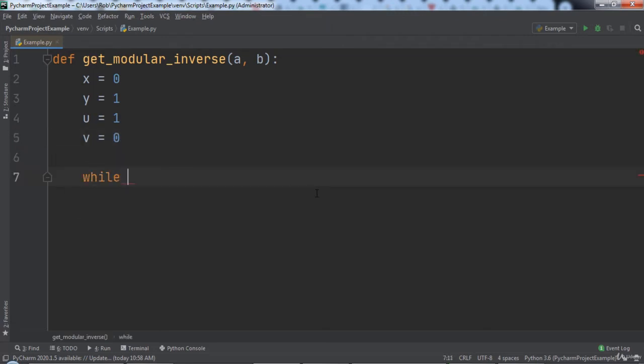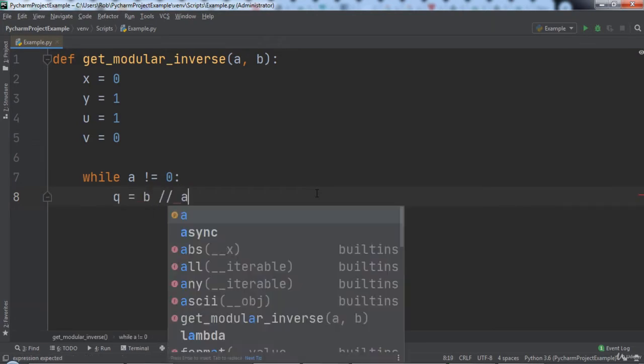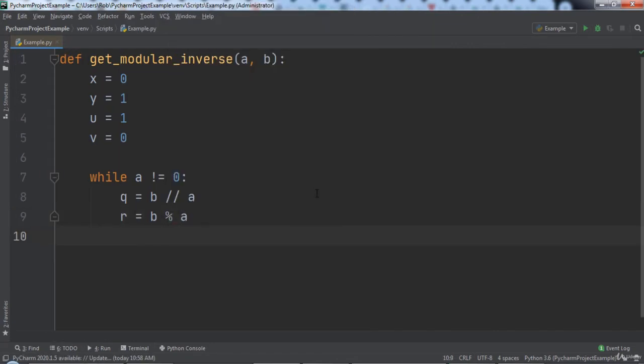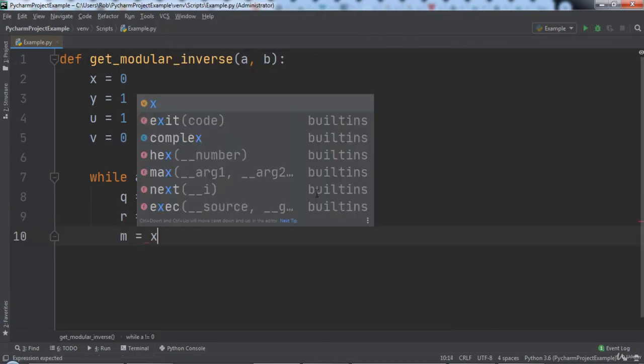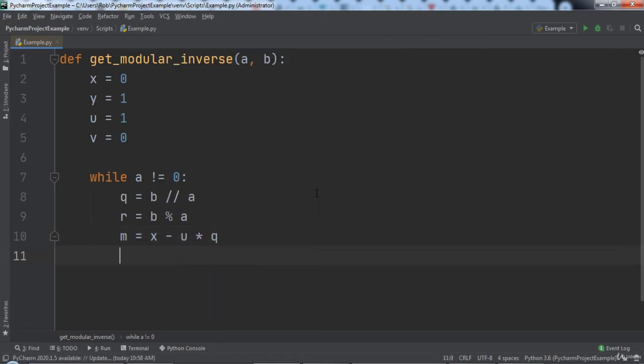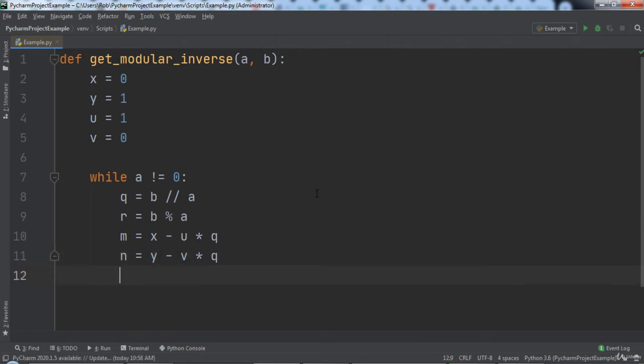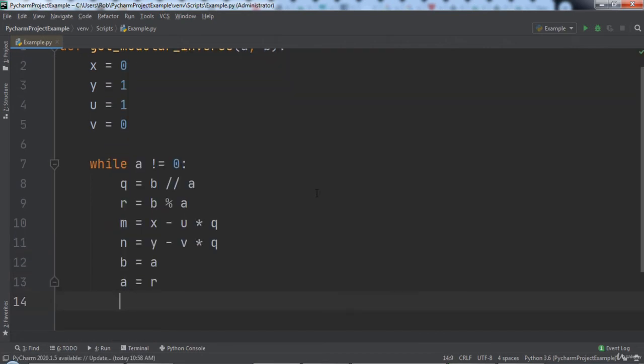Then we will have a while loop, while a does not equal 0. Inside of the while loop, we will set q equal to b integer divided by a. Then we will set r equal to b modulus a. After that, we will set m equal to x minus u times q. Then we will set n equal to y minus v times q. Next, we will set b equal to a. Then we will set a equal to r.